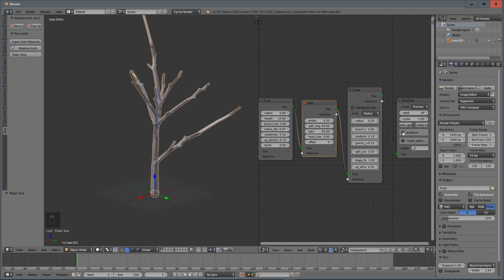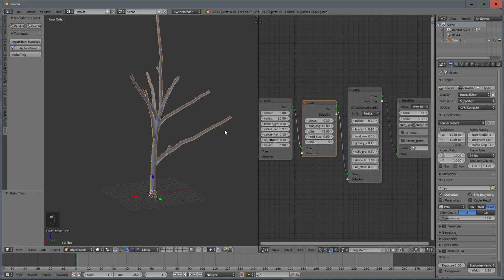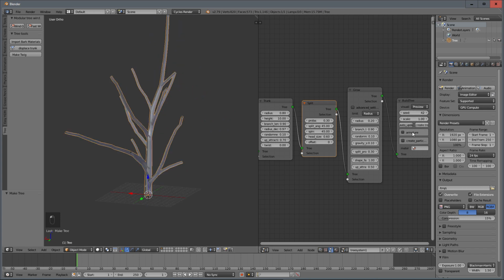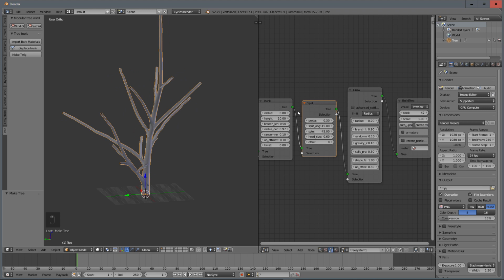You have the possibility to build an armature here and a possibility to create particles, and we will use it at the end of the tutorial to add some branches, because you can make twigs very easily with this add-on too. So let's say we want to find a good shape for our tree, and I will just use the settings here to show you how it works.